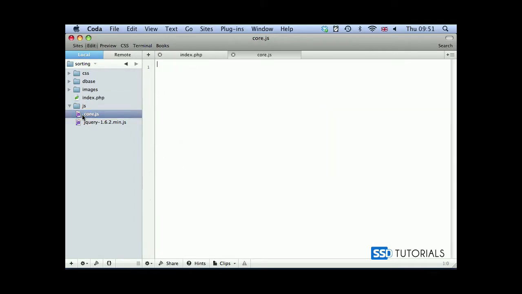Now if we open our core.js file and we start with the document ready, so $ sign and in brackets function, opening, closing curly brace, semicolon at the end. Then we start with sort, which is the class assigned to the span in the headings. Click function. Inside of this function, what we want to happen is var.